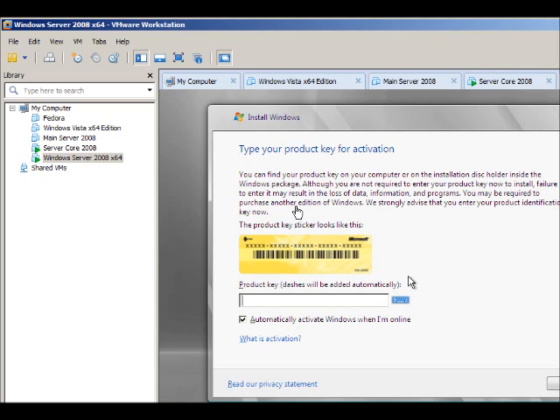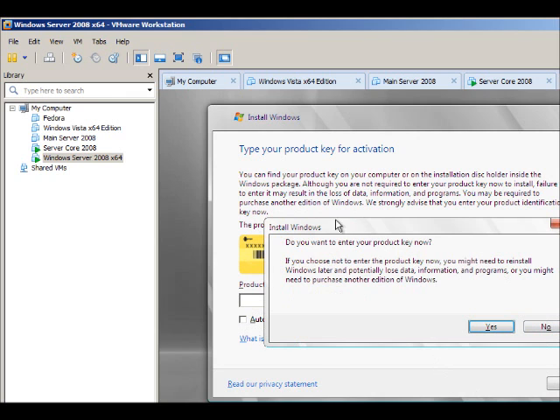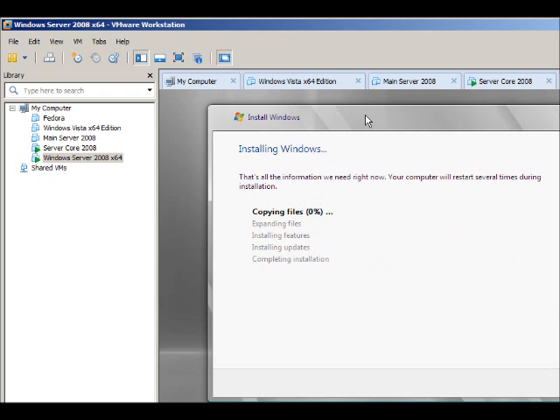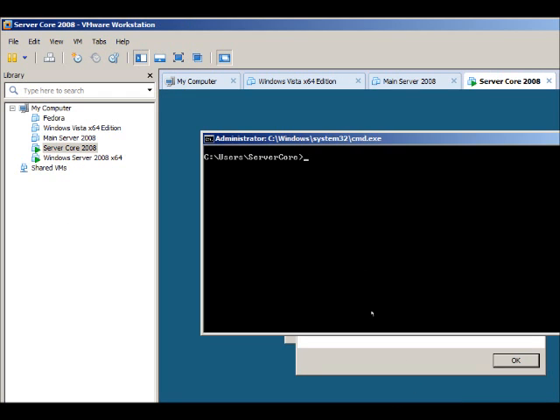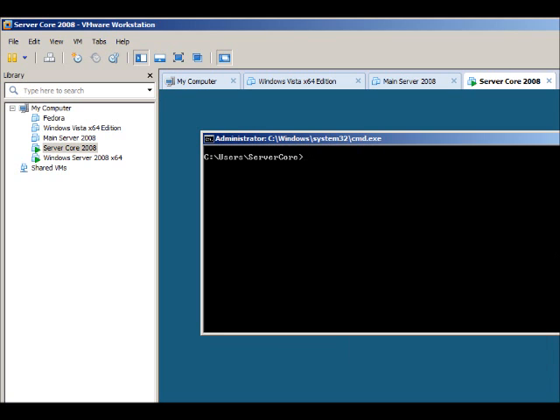Then it will ask you for your product key and you can leave this blank. And in the activity, it advises that you uncheck "automatically activate Windows when I'm online." Hit Next. It asks you again, are you sure you don't want to enter your product key? And then it'll go through and complete the installation. So when it's finished, you will log into something that looks like this. As you can see, there's no GUI. You have to do command line.